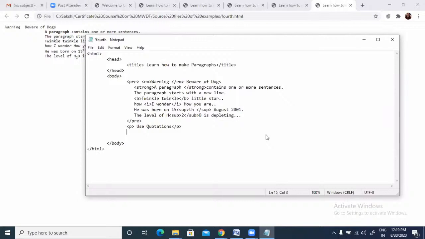So for that, you can use the HTML tag block quote, which is used to define a particular section that is quoted from some other source. So if I write here, block quote. In this tag, we have to specify from where we are citing it. Means from where the text belongs to.